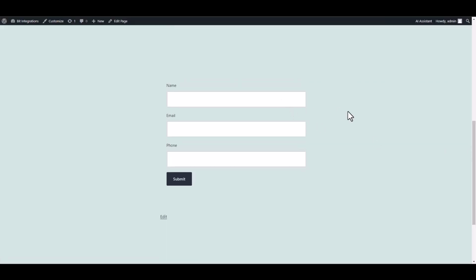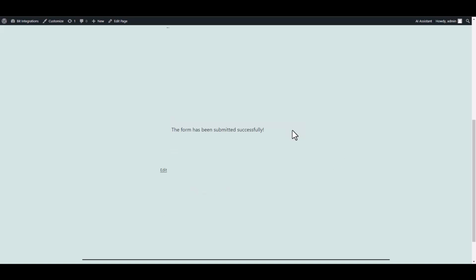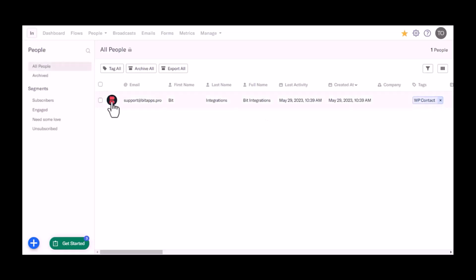Now go to your form and fill it up. Submit it. The form has been submitted successfully. Now go to Encharge. Here is the data that came into Encharge through the integration.